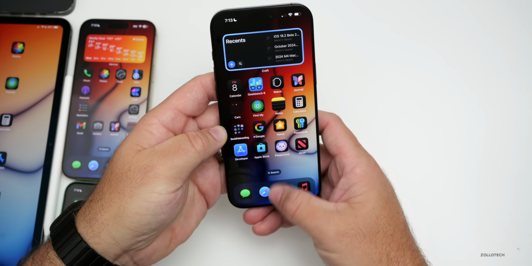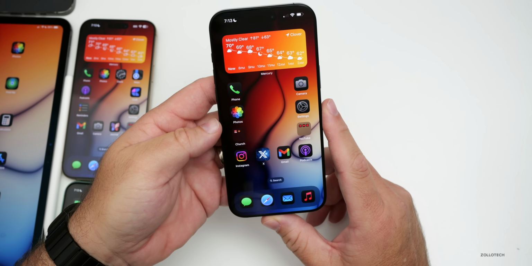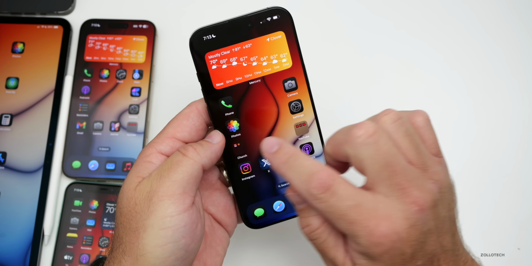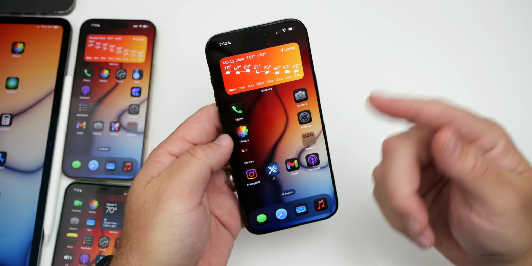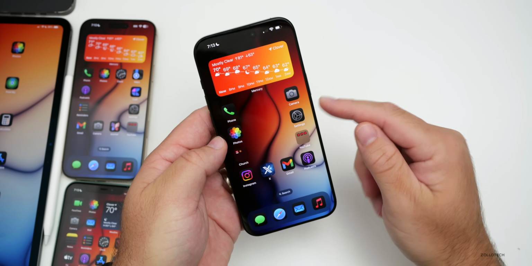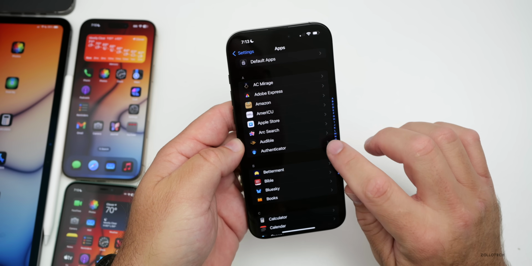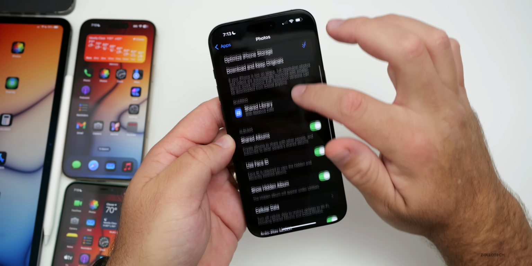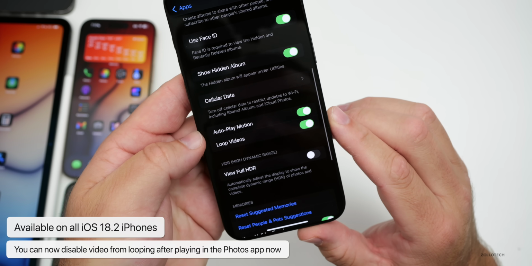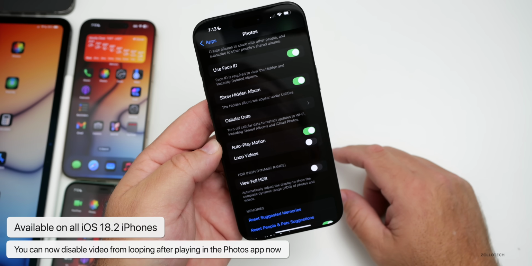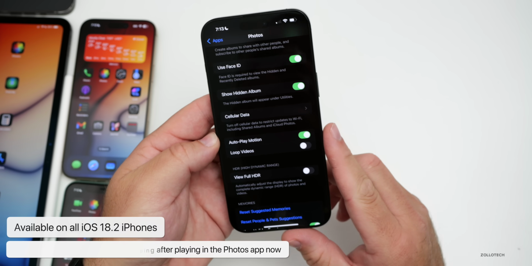Now, as far as new features this week in Beta 2, there's a couple things worth mentioning. You can now disable video looping in Photos. So if you're in a photo and you have a video and it's just looping on its own and you want to stop that, go into your settings and at the bottom of settings, go to Apps, then go down to Photos, and under Photos, scroll down until you get to Loop Videos. If you want to keep them looping, leave it enabled. If you don't, disable it and they'll no longer loop in the Photos app.